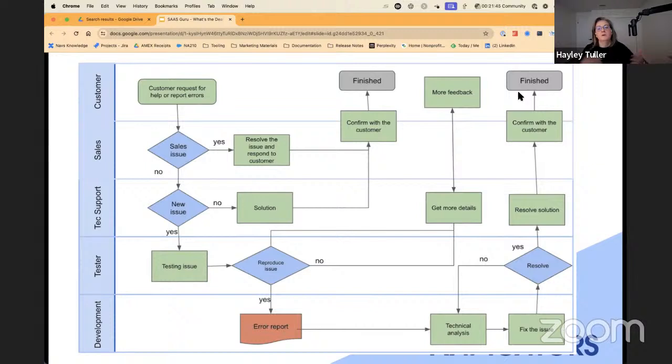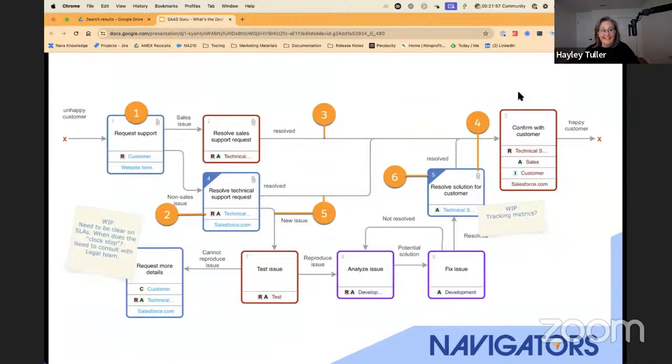And it starts with the customer and then it goes to sales and we get yes, no's, but you can follow a particular scenario through this and understand the business process very quickly. So I'm a huge fan of even just a classic basic flowchart. Now you can get fancy.